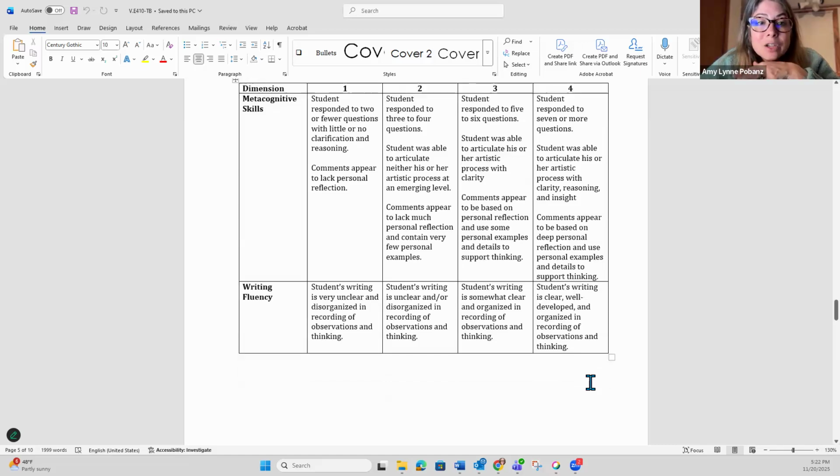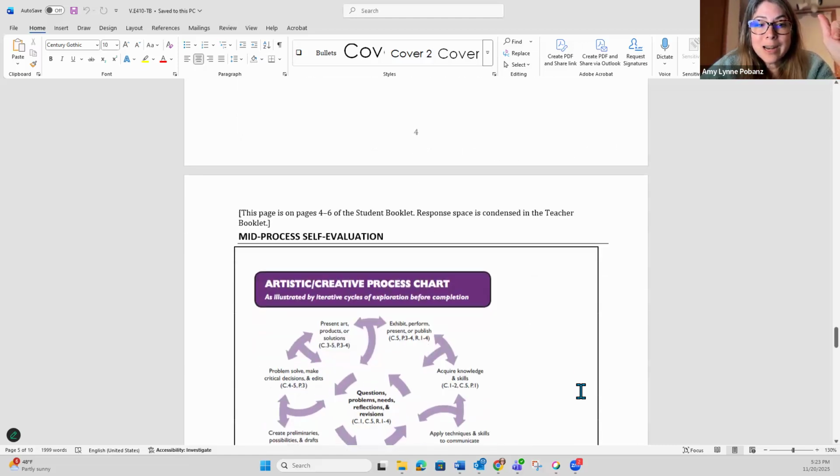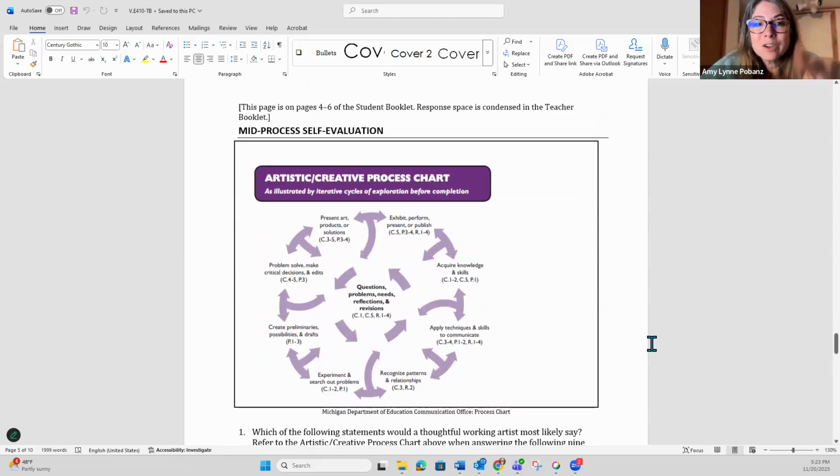Again, if there's something that you don't think, like writing fluency, that is helpful if you have a district mandate that is looking for writing in your classroom, like across the curriculum. However, if that is not something that you are assessing, like in your grade book, if you are only assessing that ability to be reflective, you might delete that out of the rubric. So you make that decision as a teacher, what works best with your teaching practice. Okay, keep going. I'm trying to get us to our questions. There is the artistic creative process so that they have that as a visual.